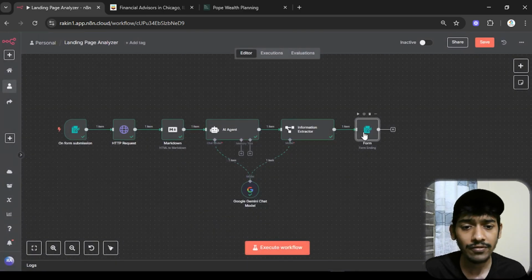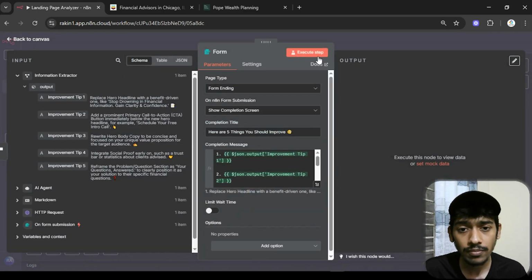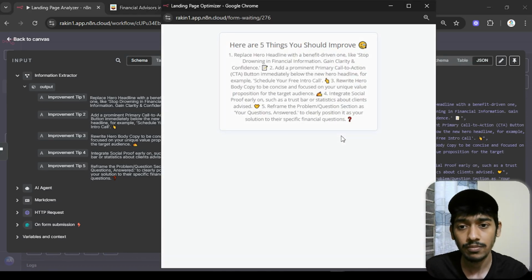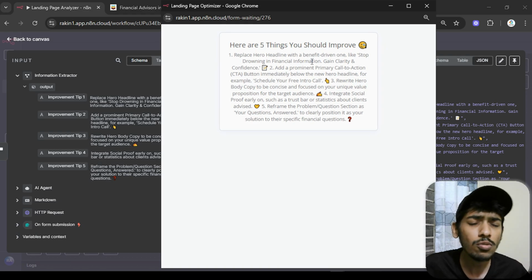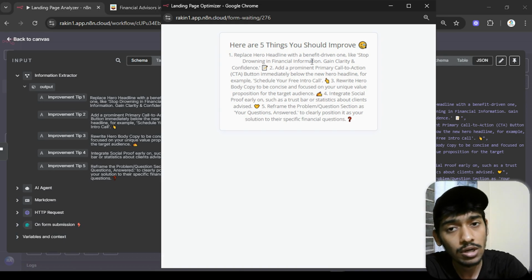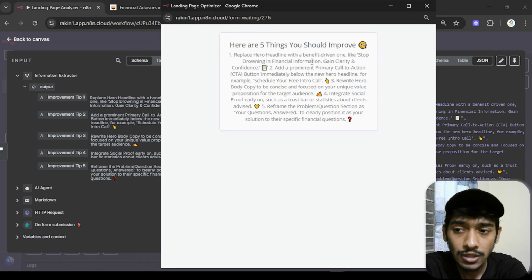I just did that, and if I just go with execute step, I'll be able to see the result, and it says replace hero headline with a benefit driven one, like stop drowning in financial information, gain clarity and confidence. And these things are so important for a business owner and for a guy who's literally struggling with his or her landing page.